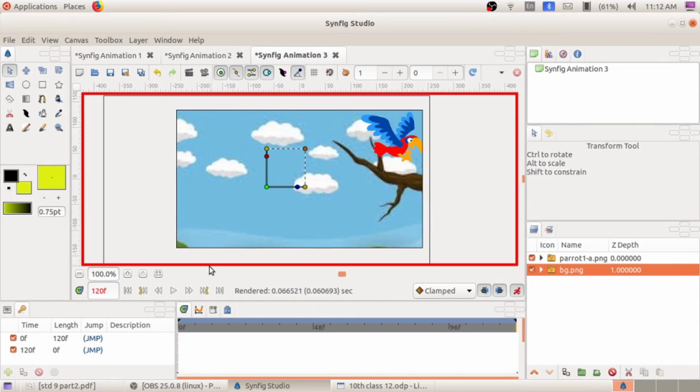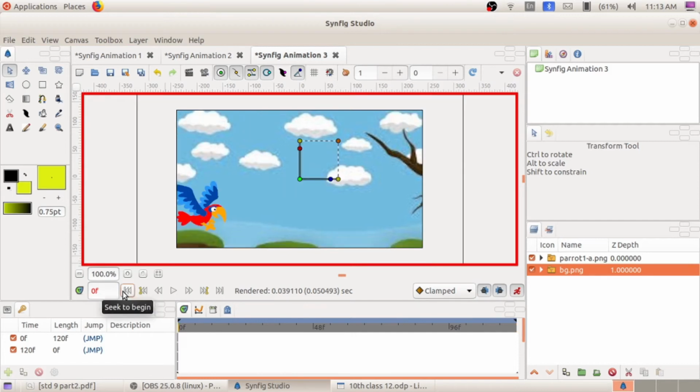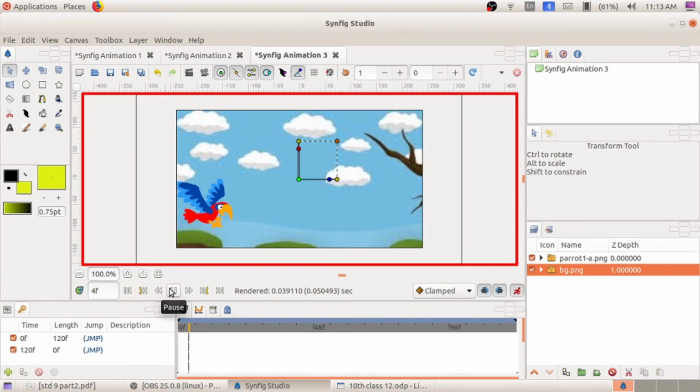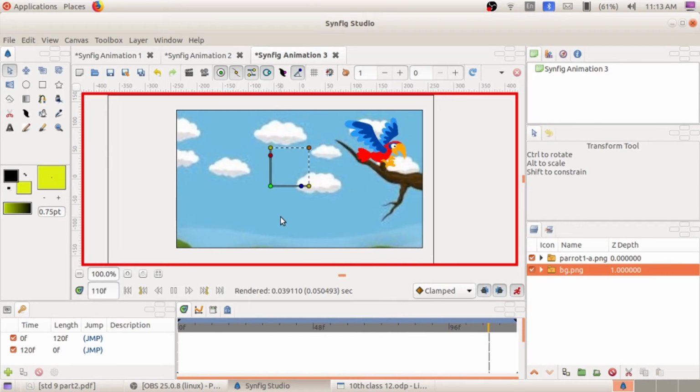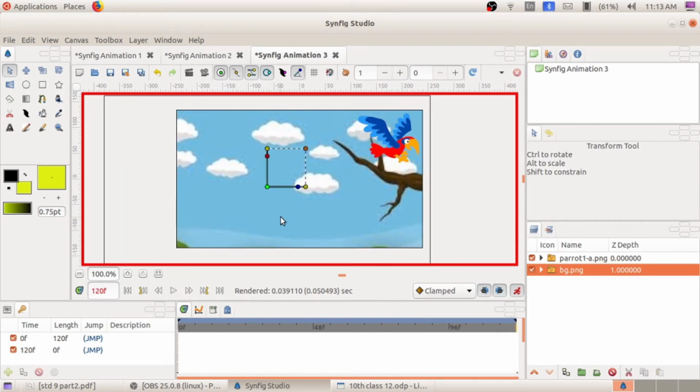So let's play that animation. What do we have to do? After doing every activity, click on the seek to begin option. To go back to the previous position, click on the seek to begin option and then start playing this animation. See, the bird is flying and the background also moves.